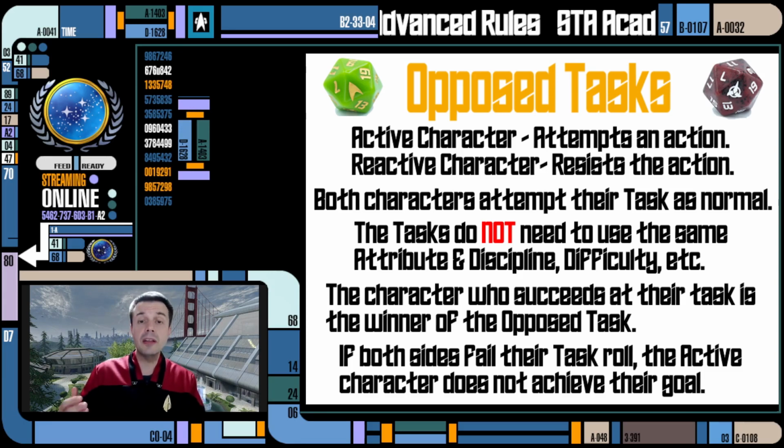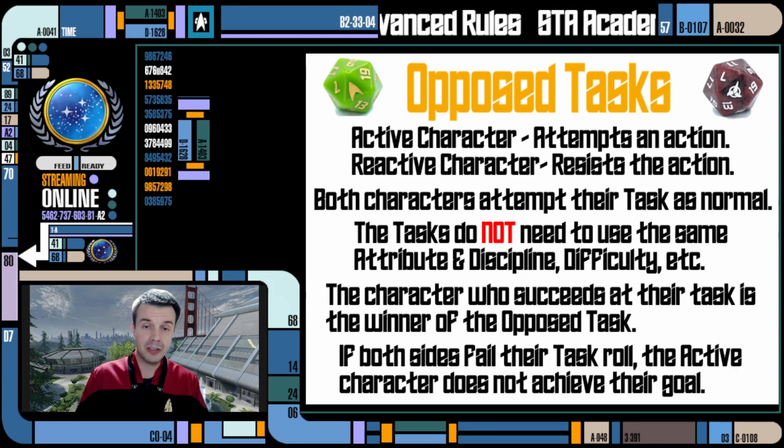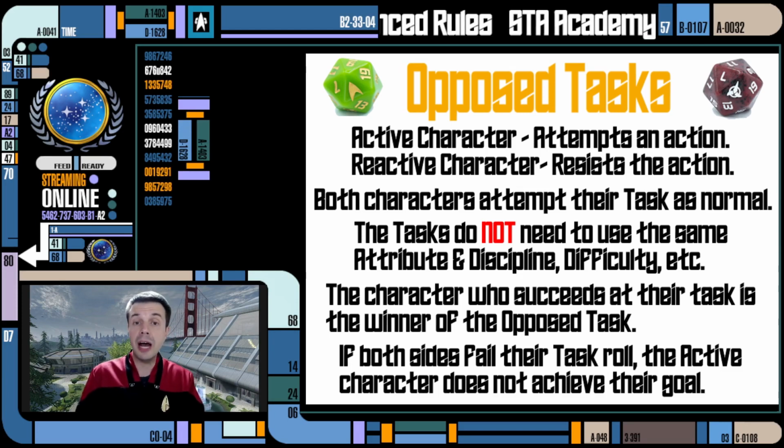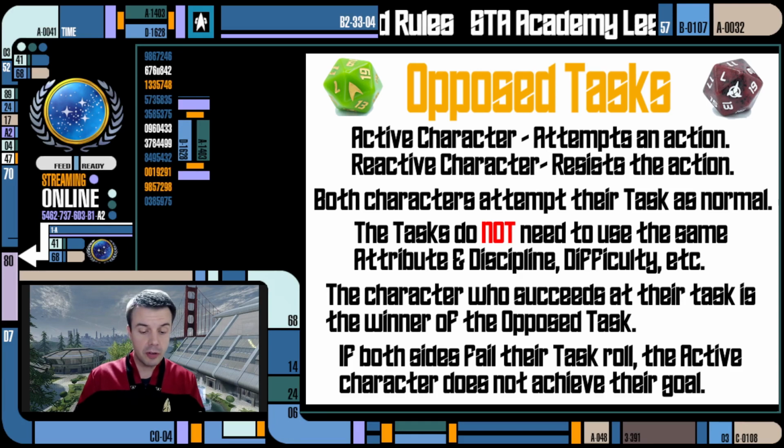Again, Lesson 3, Advanced Rules. We're going to start off with opposed tasks. Just like in any role-playing game, when you have two different characters, two different sides, trying to either do the same thing or stop one another from doing something, you make an opposed roll. Star Trek Adventures is no different from that.